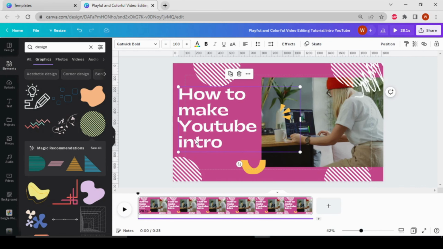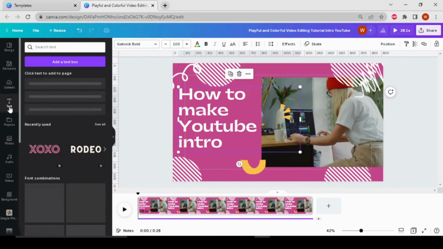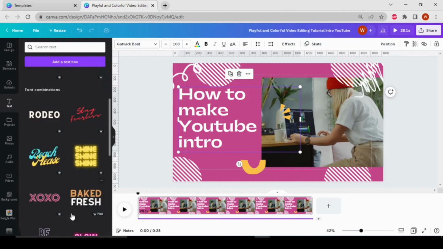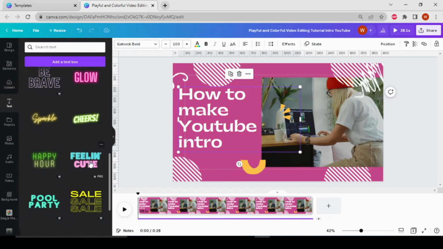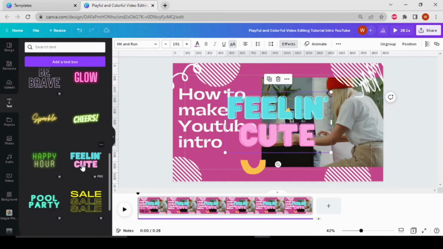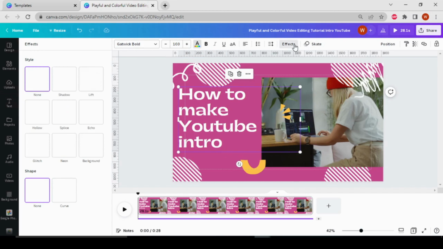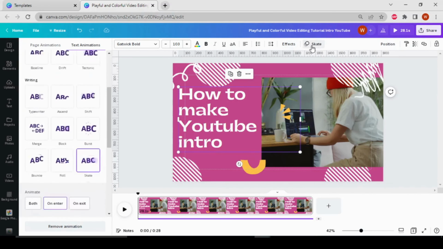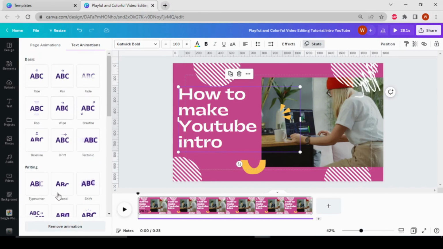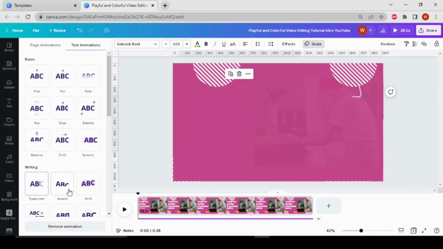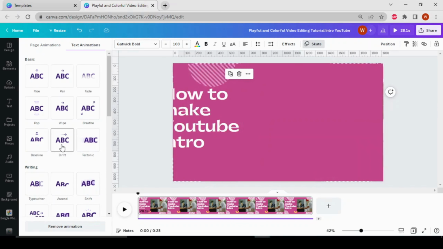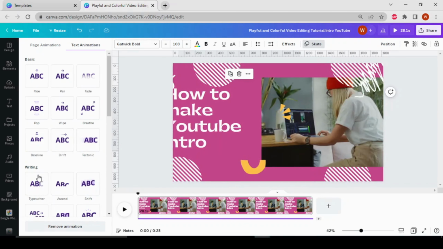Or if you don't want to use this text, you can select your own text from the text option which is given on the left side here. Choose your text and add it here. Just click on it like this. And you can also change the size, color, effects, and also you can animate. There are so many options here: typewriter, ascend, shift, drift, etc. You can choose any of these.